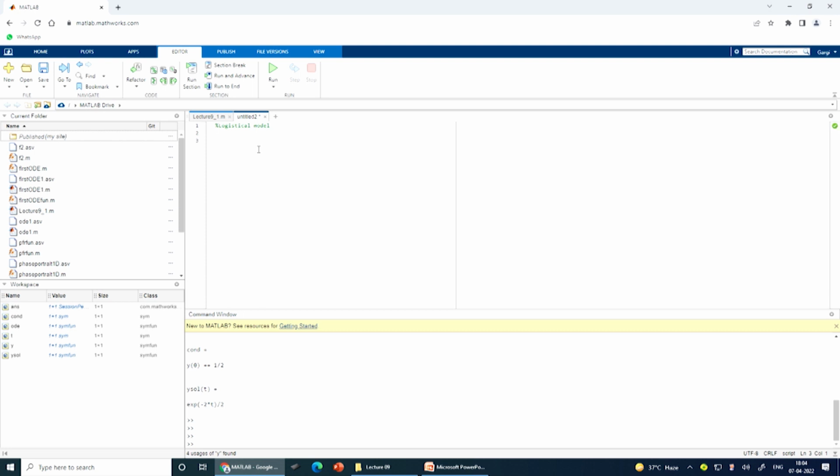And I need to give initial values, but first let us write our system. Now, for the logistic model, which is an ordinary differential equation in one dimension, we are going to use a solver called ODE45. There are many different ordinary differential equation solvers in MATLAB. I am particularly fond of ODE45, and I'll tell you why.